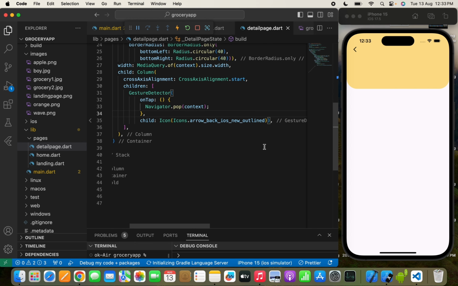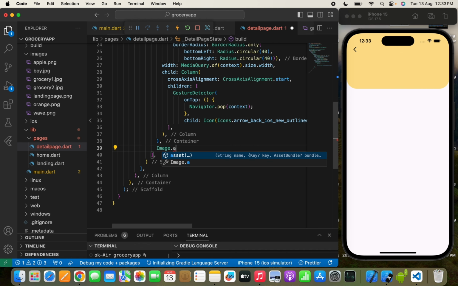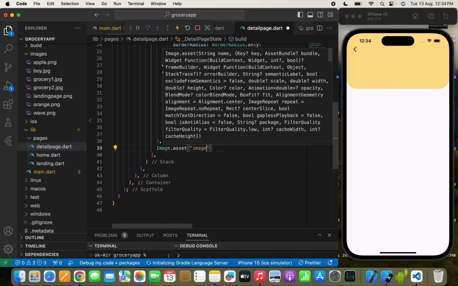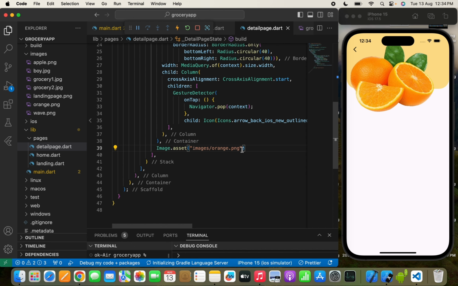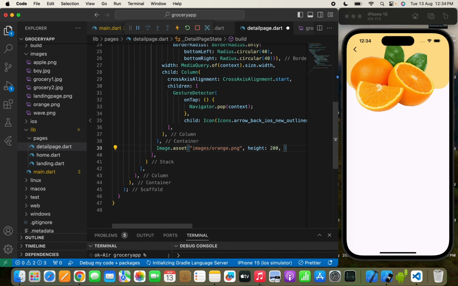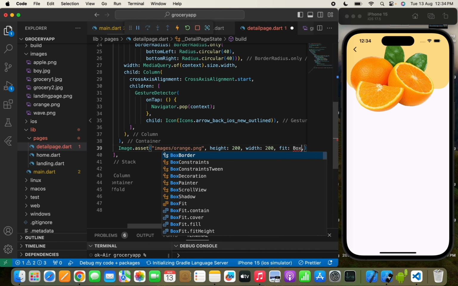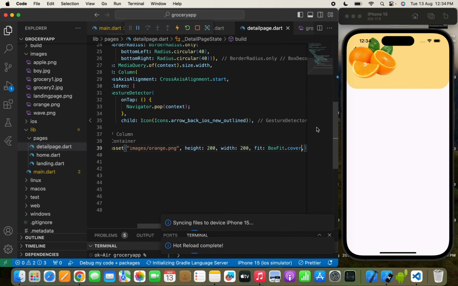Now I need to show the orange image, which is why I've used a stack widget. I'll simply pass Image.asset, which will be orange.png. Here you can see the orange image, and you can simply set the height and the width. I'll set the height 200, width 200, fit BoxFit.cover. Yeah, so here it is.